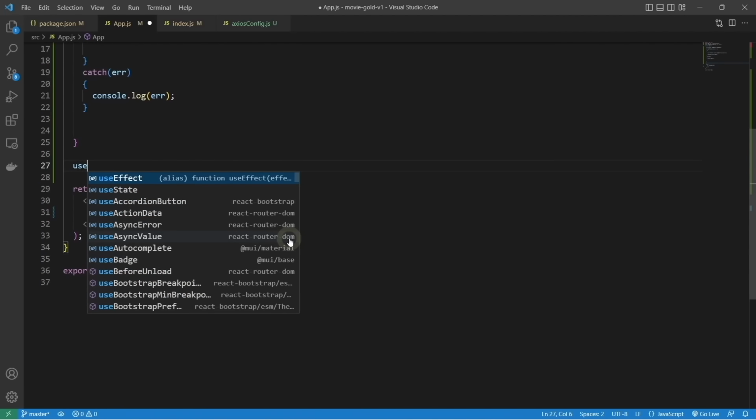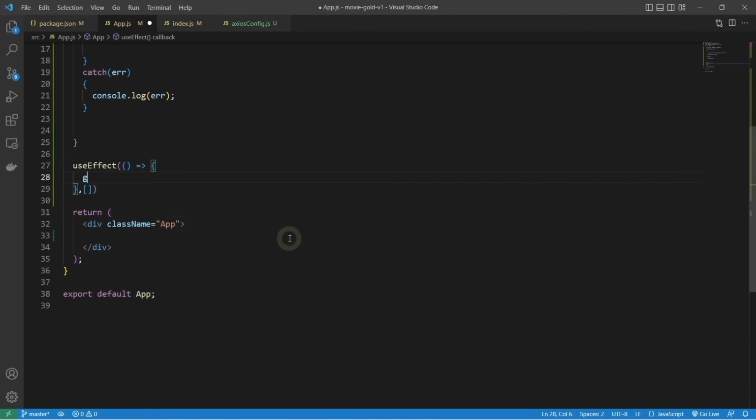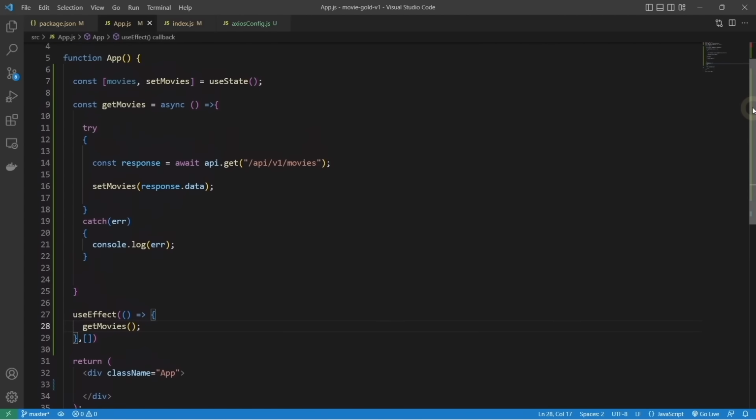Let's implement the useEffect hook so that the getMovies function is executed when the App component first loads. Let's also write code to log the results returned from the call to the relevant endpoint to the browser console window.